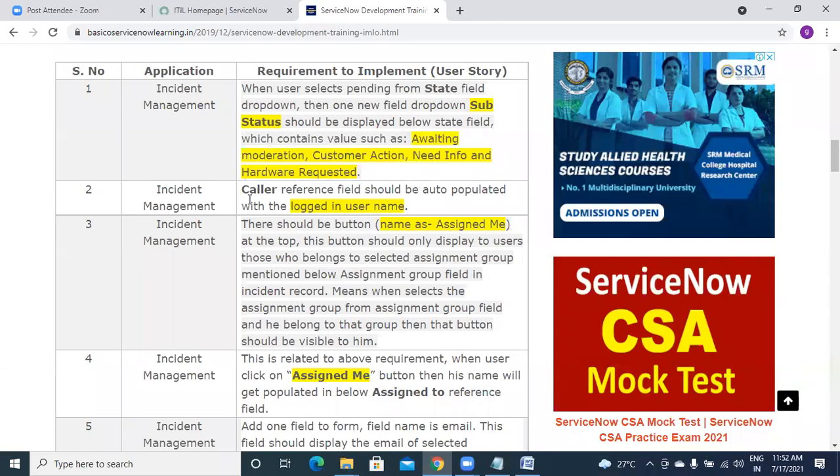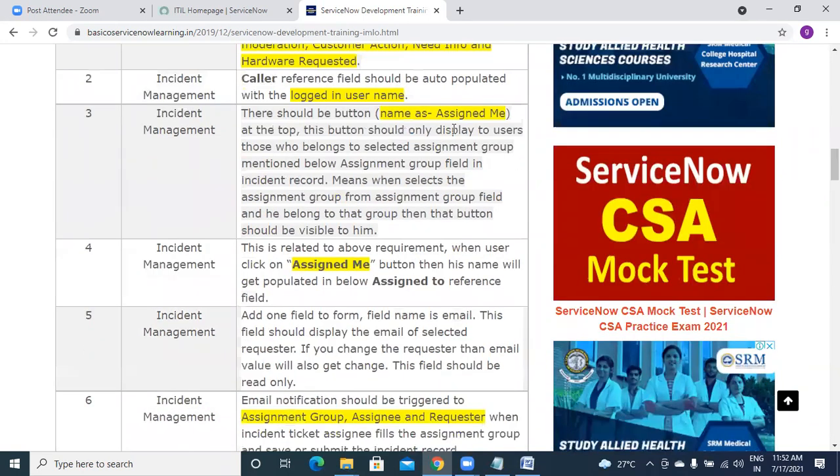So that is the one. And caller reference should be auto populated with the logged in username when the user is logged in, and we have done this, right? Same thing, when the user logs in, we have to show that user there. So same thing you can explore. Like this is about the assign me button. Whenever some tickets get created and are assigned to your groups, there we create a new button, a new UI action, assigned to me.